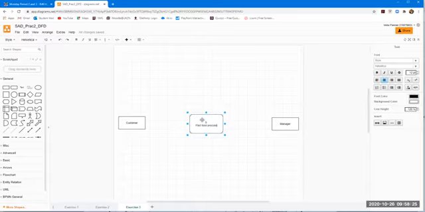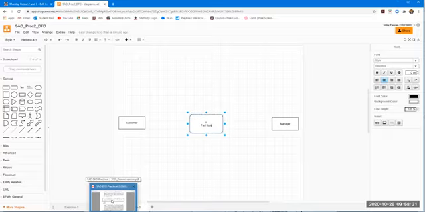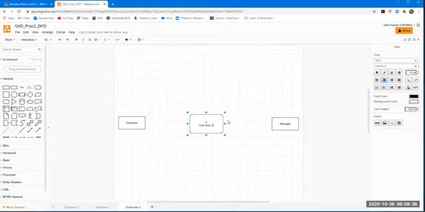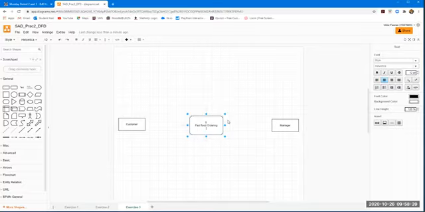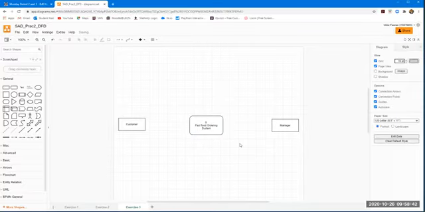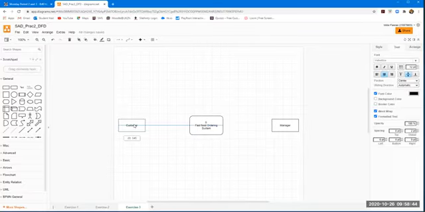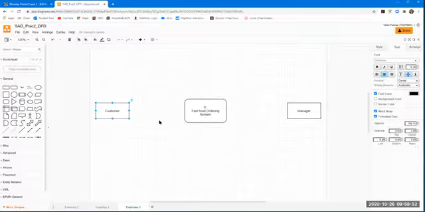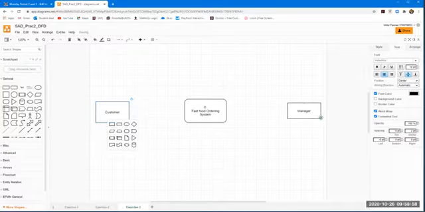Okay, let me check if I got the name correctly. Fast food ordering system. Okay, ordering. Okay, now we have the items. We can now create the flows between them. So I can make this a bit bigger. This can also be bigger so that the arrows can touch the edges.